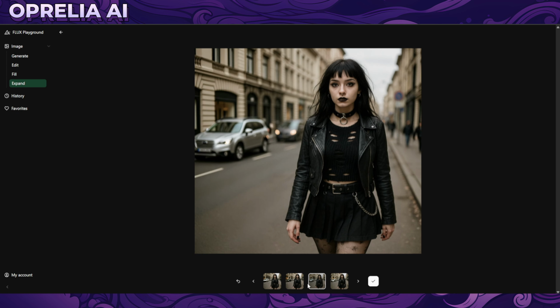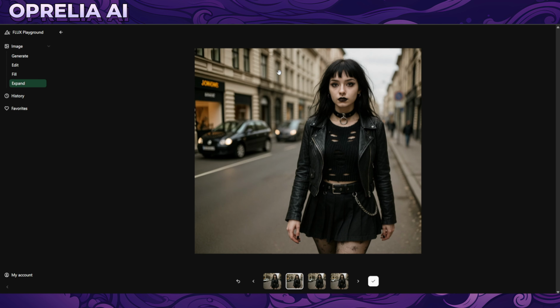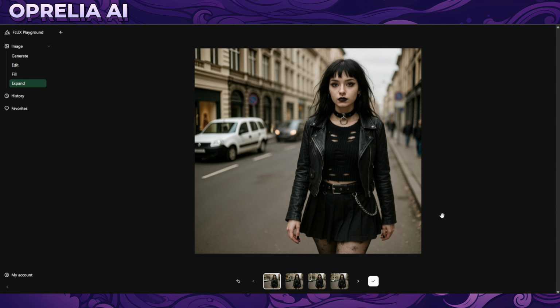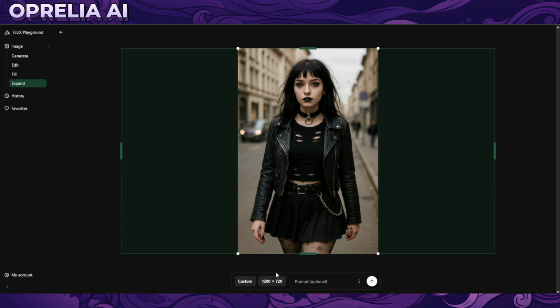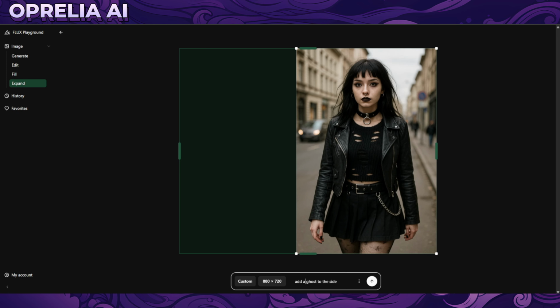Okay, pretty good results. And the blurriness is not consistent over here though. So it kind of starts to change. So let's add a ghost to this side. Let's add a spectral ghost, a realistic spectral ghost. And once again, I don't know when you use the expand, fill, and edit, is it using the max version or the pro version? These kind of look more like the pro ones.